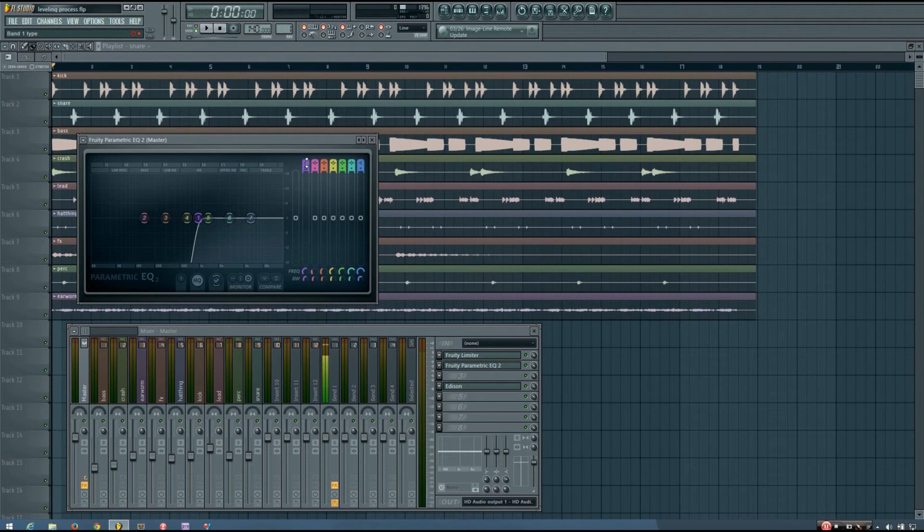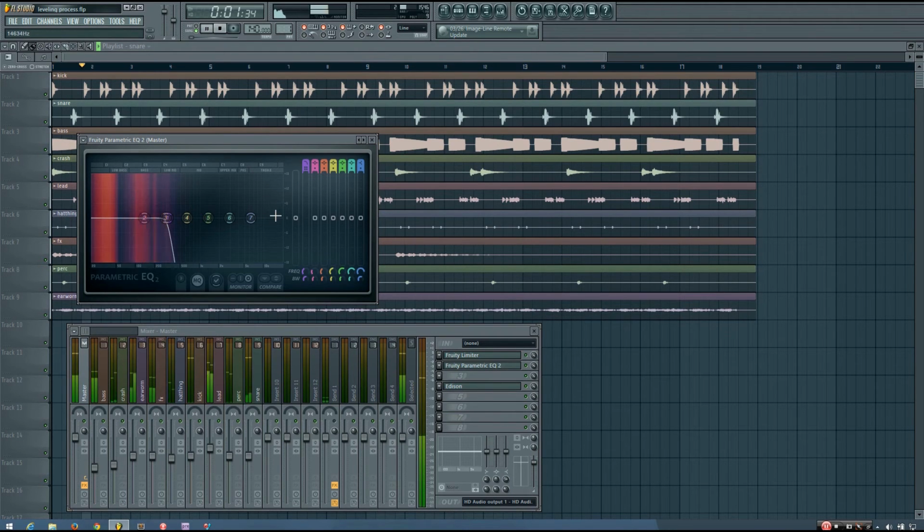And isolating the low end can help you detect muddiness and give you a better idea of how well your kick and bass get along. I've also found that isolating the low end will help you get a better idea of how well the punch of your snare, if you're using a snare with a low end punch, relates to your kick in terms of loudness.